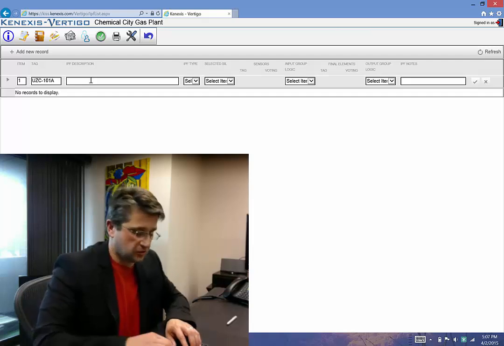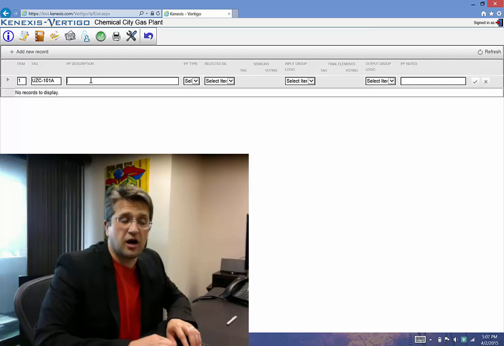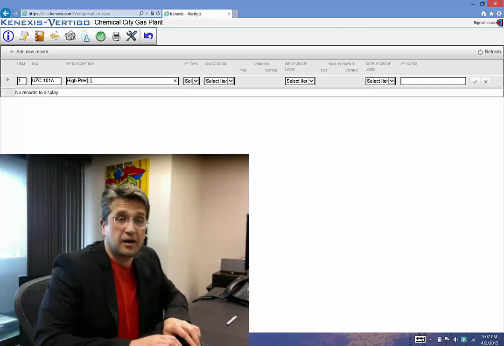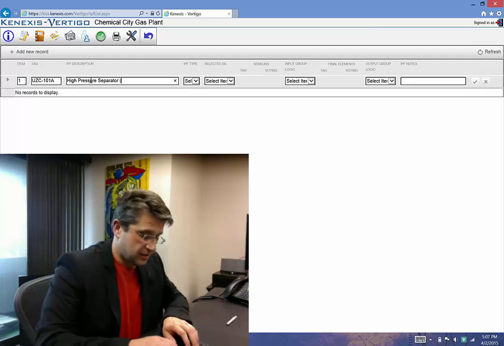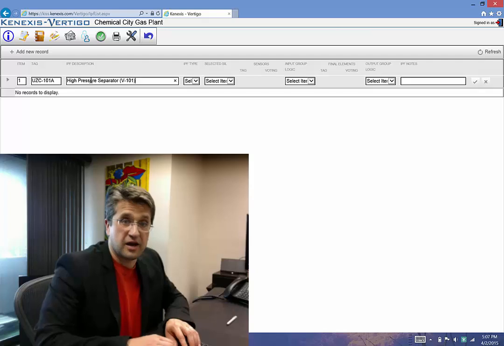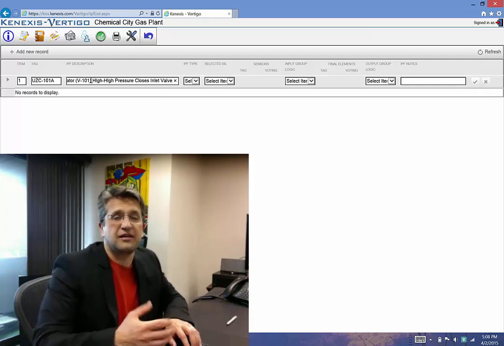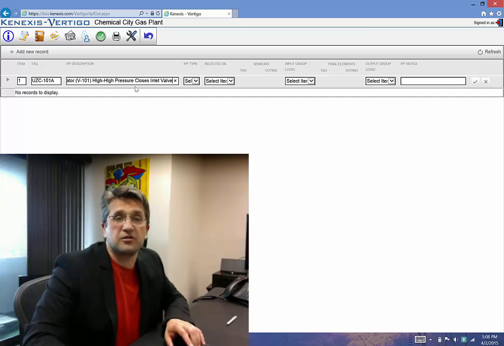UZC101A with the description in the standard Kenexis naming for safety instrumented functions. We start out with the major piece of equipment being protected, that is the high pressure separator, and then in parentheses the tag number of the vessel or piece of equipment, then the deviation that is being measured, which is going to be high pressure, and then the action that is taken, which is closes inlet valve. Of course, leaving out the instrumentation tags from this description.